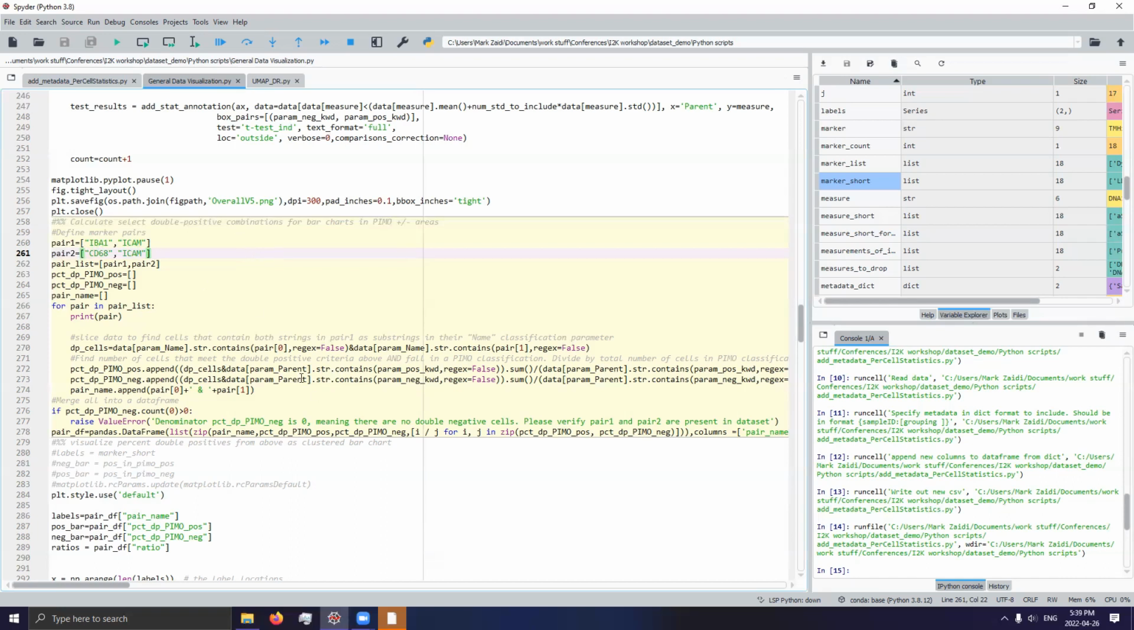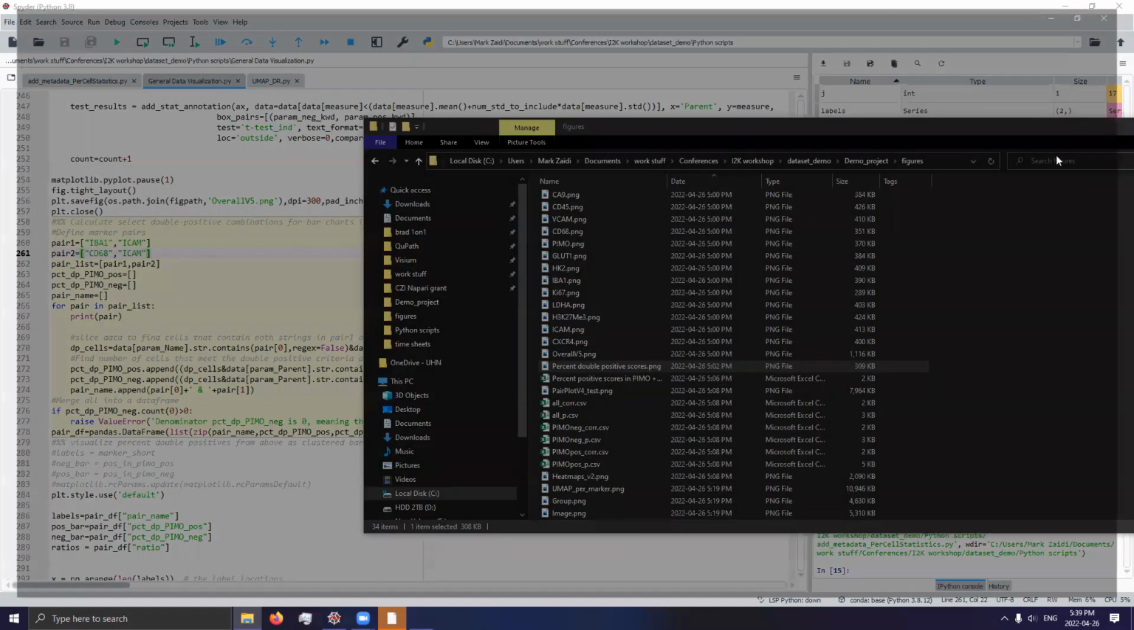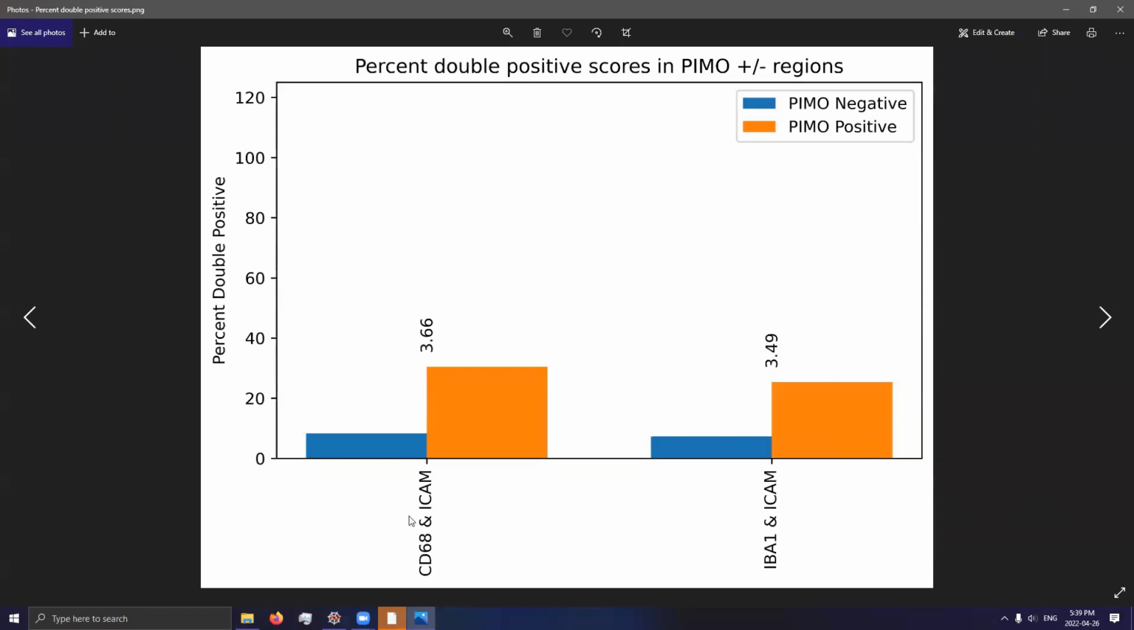So having the ability to define a cell explicitly as being positive for one or more markers gives this kind of tight grip on controlling what is being classified as a cell that you are trying to measure. And so in this case, we can identify cells that are double positive. In other words, CD68 and ICAM1 double positive in PIMO positive versus negative areas.